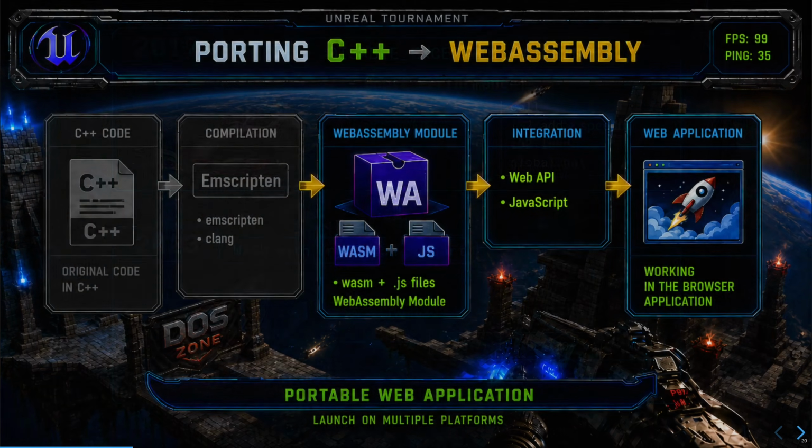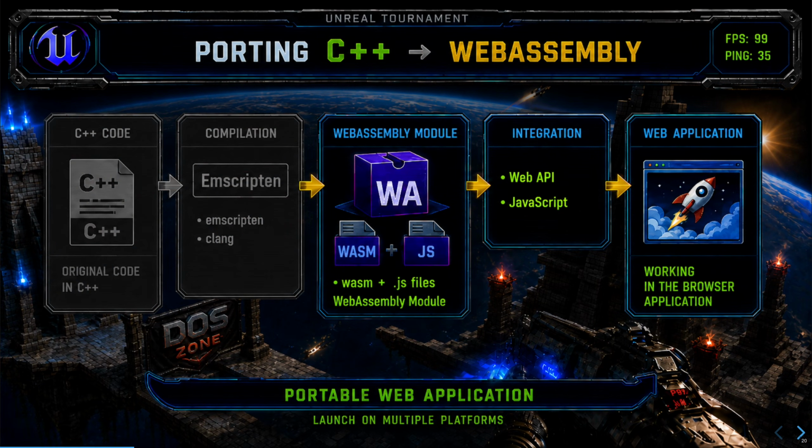But we could not just rebuild the game. We did not have the source code, so we were stuck with the compiled WebAssembly module and the generated JavaScript bundle.